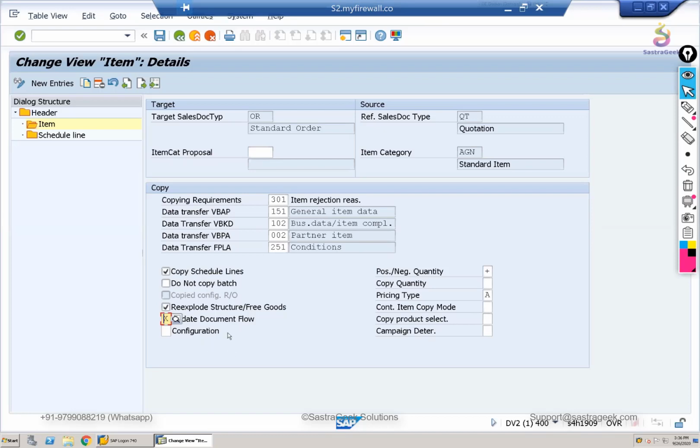And the last one is configurable item. If you want to really copy the configuration, or you want the guy to again reselect it. So that's the checkbox for those things.